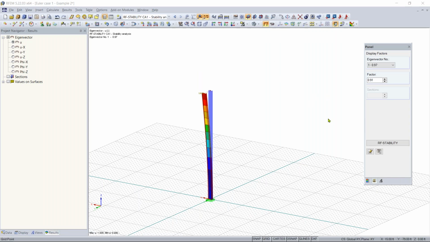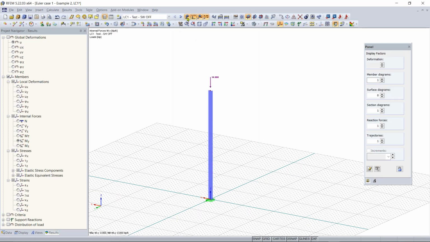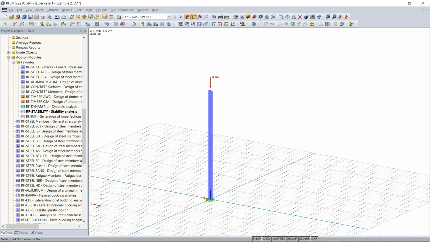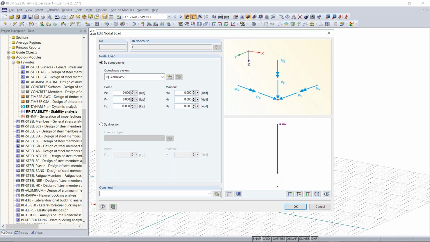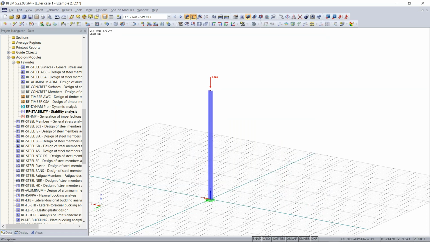So we'll move on to the moment frame. I'm going to go back to my load case 1, turn my results off, and change my load by double clicking on it. I'm just going to decrease it to 5 kips, and I'm going to have only the axial load, no lateral loads. I'm going to hit OK.